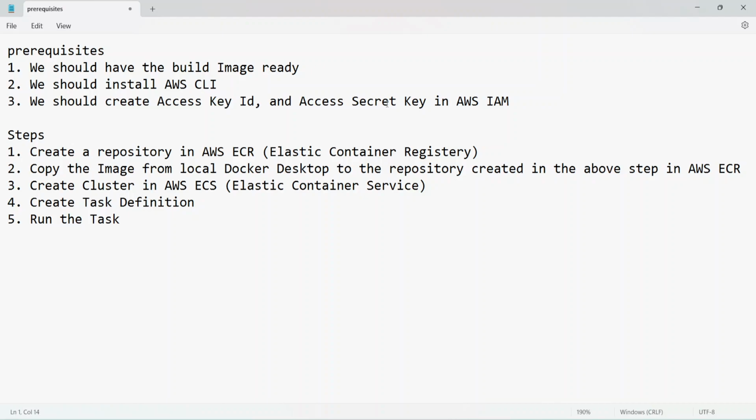I have already explained how to create these. If you want to know, you can go through the video on how to connect to AWS from Visual Studio. In that video, I explained how to generate these from an AWS service called IAM, Identity and Access Management. There we can create a user and the access key ID and secret access key. And these three are the prerequisites for this demo.